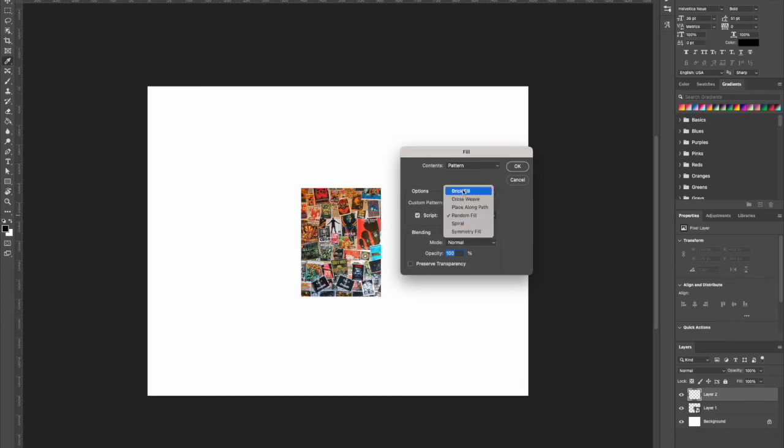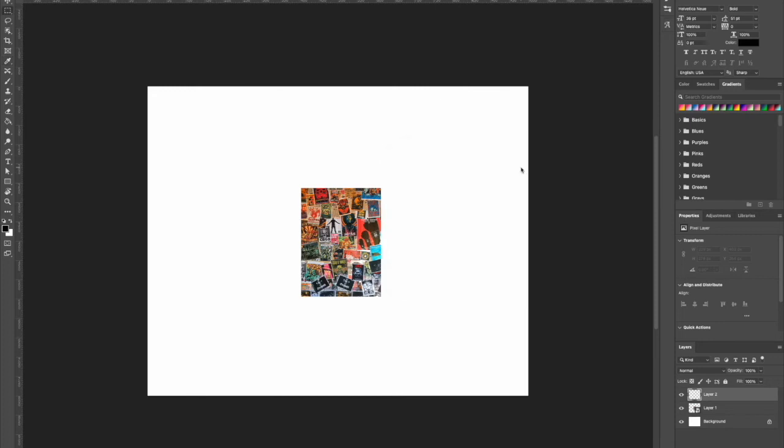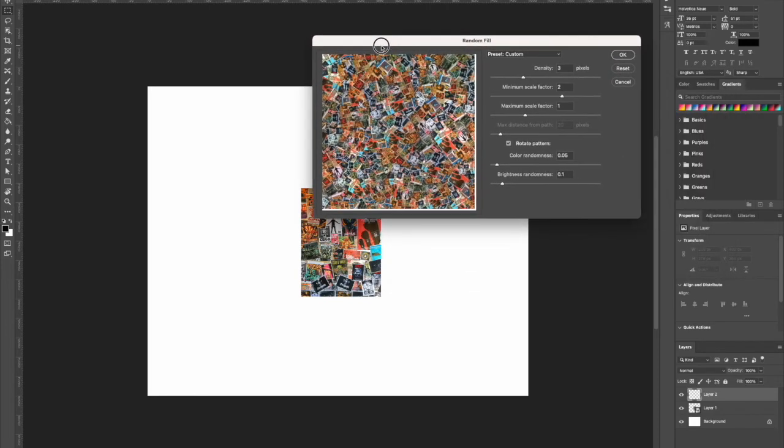And from there, we can choose from various options. So we have like brick fill, crossweave. We want to choose random fill. Then we want to select OK. That will bring up the random fill dialog box. And then from there, we can preview how our pattern's going to look.